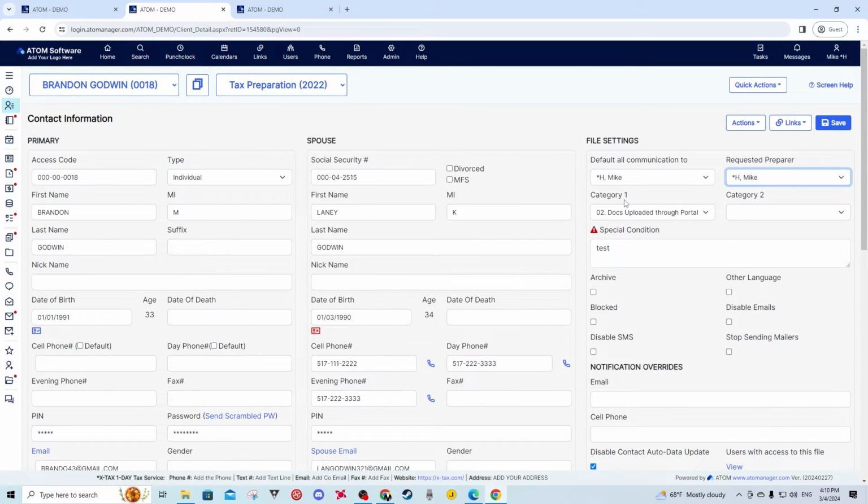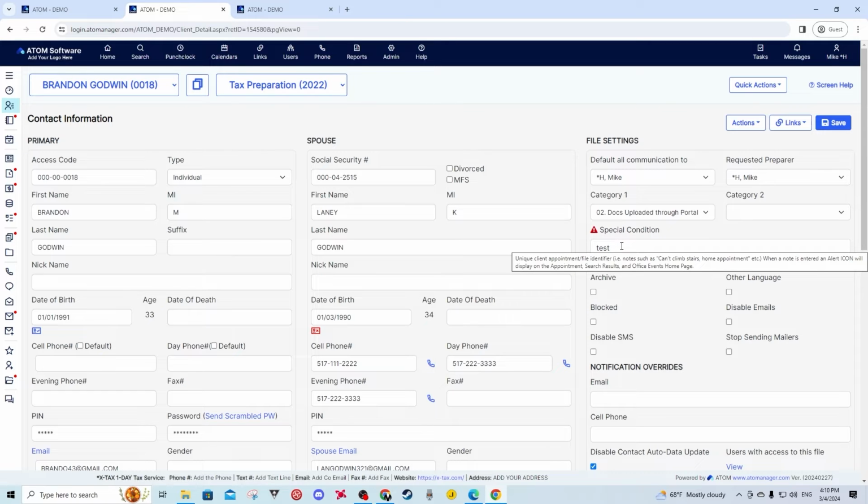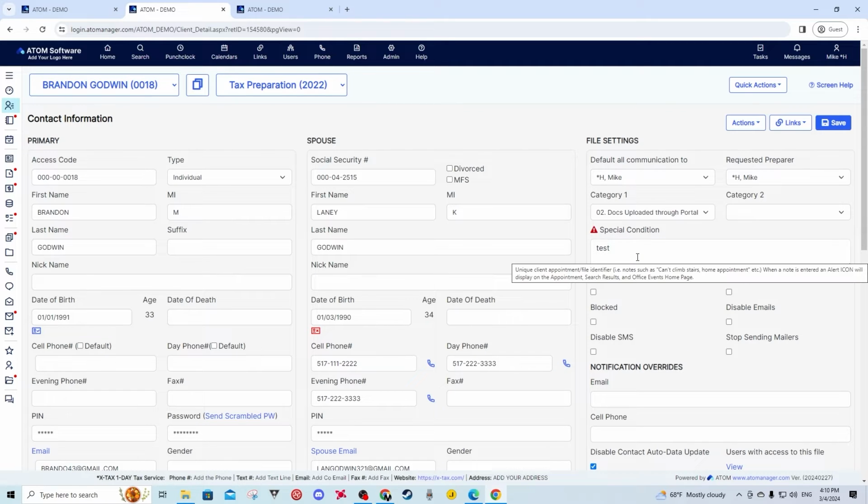Then we have the category 1 and 2, and these are in-house categories that you can assign to your client. There's a drop-down menu that you can pick from, and so we have 2 places where you can give those to your client. And then we have special condition, and this is used as a field to give a heads up about any sort of special condition or something that should be known about your client when they come in. This can give your staff a heads up of what's going on with that.